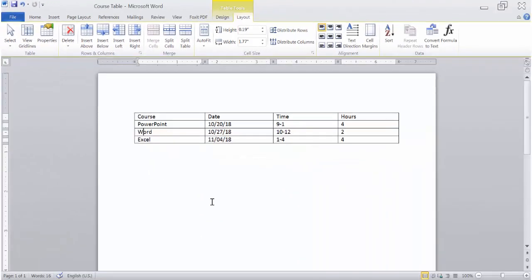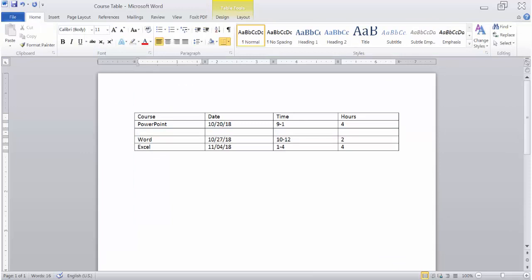To do that, click anywhere into the column that begins with Word, and then move to the Rows and Columns group and click the Insert Above button. Now let's input the information about an internet class.